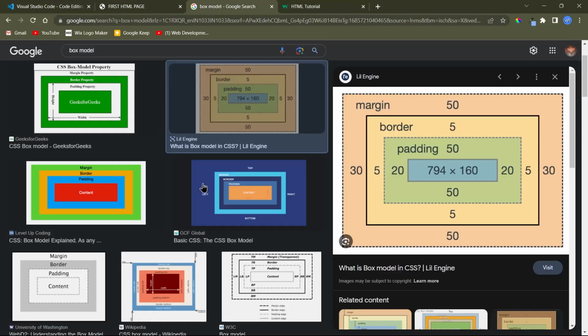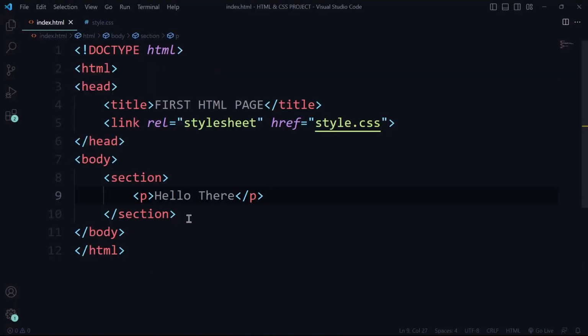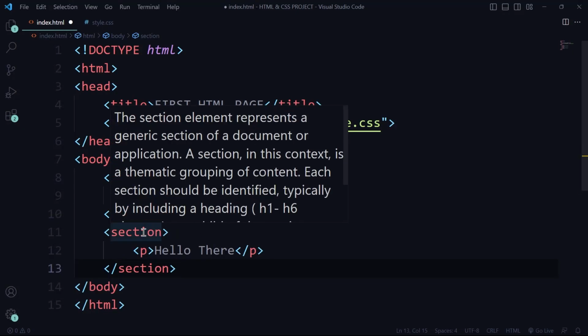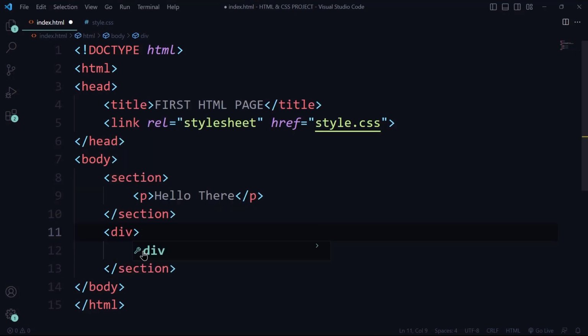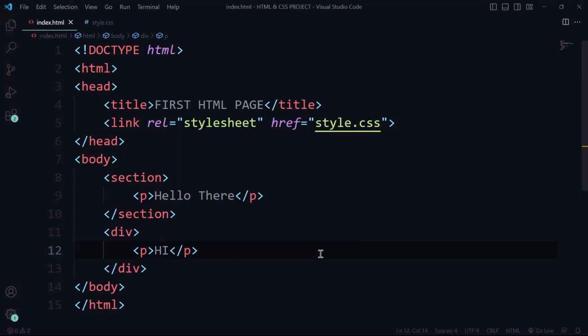Now that we have understood padding and border, let's try to understand what margin is. So let's just say there are two sections, not just one but two. So I'll copy this section and I'll paste it over here. And now let's set it to div. Okay, so here this div has a p, but let's set the text to hi. Okay, so both of these have different text and both of these are different elements, right?